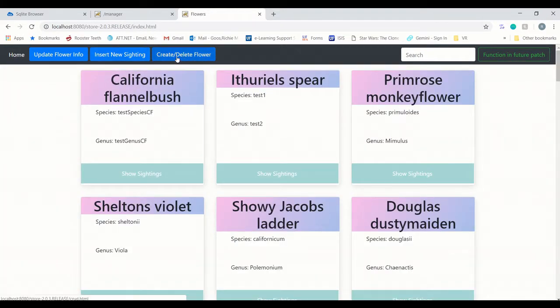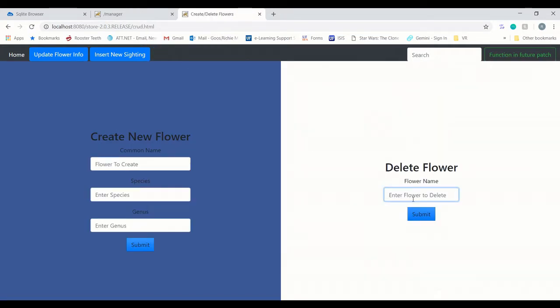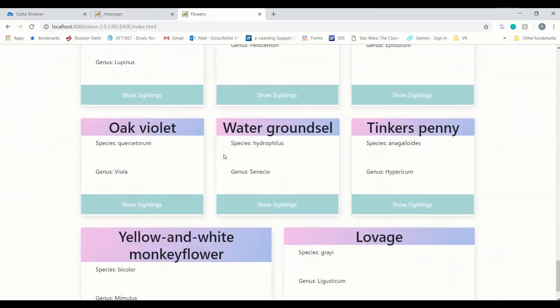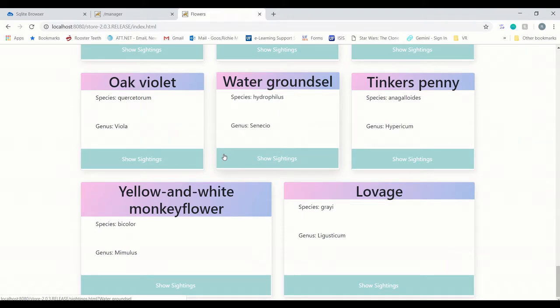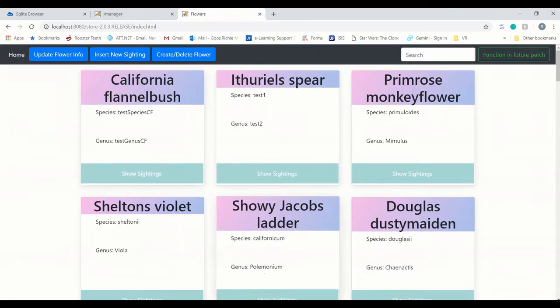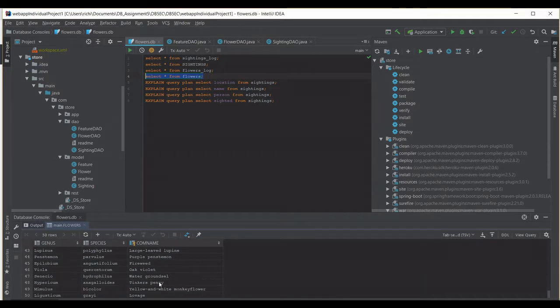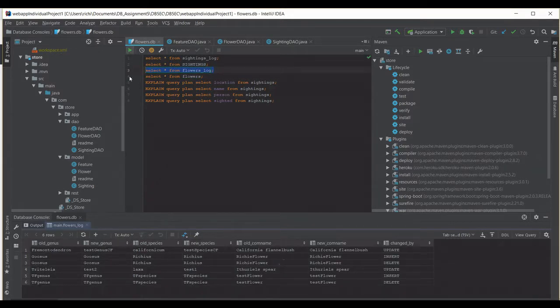So we can then go to delete flower and go to test flower, and it should be deleted. As we see, there's no test flower there. So let's go look at the database and see that it worked correctly. Let's go to flowers, go all the way down, and there's no flower there. Go to flower log, and we'll see that it inserted and deleted the test flower. So it inserted and it deleted from here.